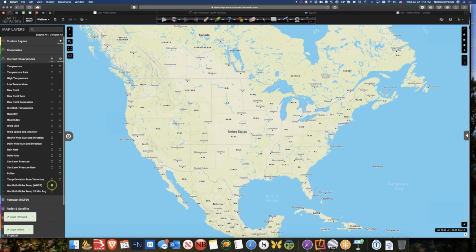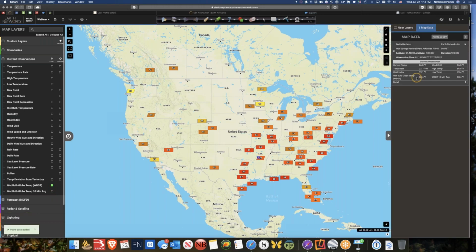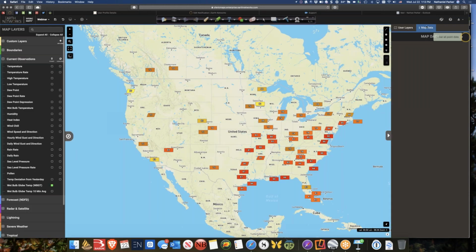In fact, if you click on one of the stations themselves, it will even show you the wet bulb globe temperature and the 10-minute average in the map data itself. And even if you bring up the online weather center for the station, it will display that data as well. So you'll have that capability on board as well, fully seamlessly integrated into Spheric Maps.